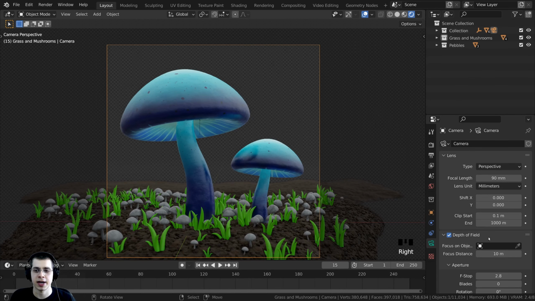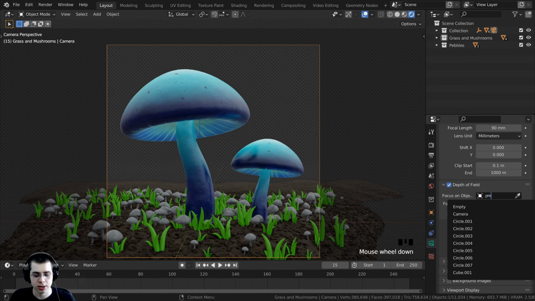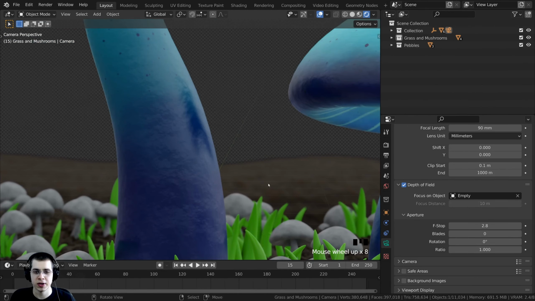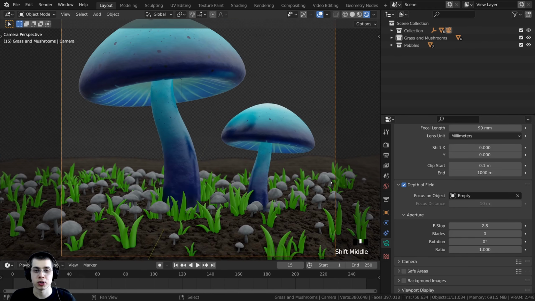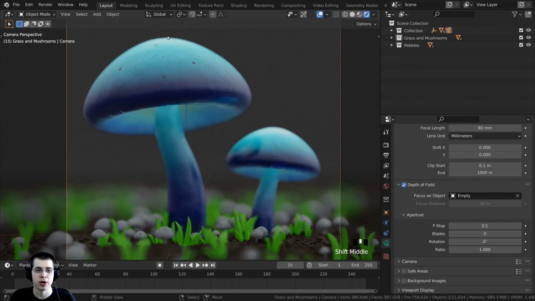So just click back on the camera again, and then on the depth of field, you can click right here, and you can start to type in empty, and then just click on the empty. So now the focus is going to be on the empty. And if I zoom in there, you can see in the background, it is being pretty blurred. Now I want to turn the blur up to make it even more blurry, so I can take the f-stop value, and I'm going to turn the f-stop value really small. So now you can see it's just focusing where that empty is.